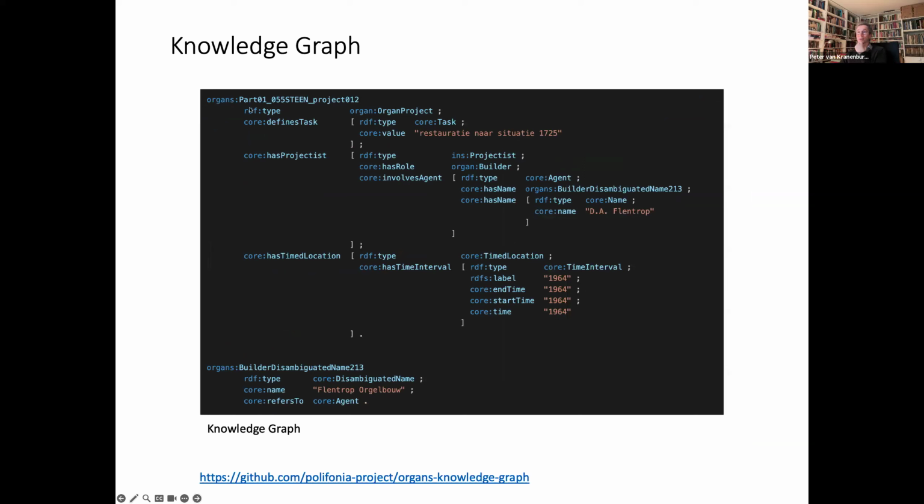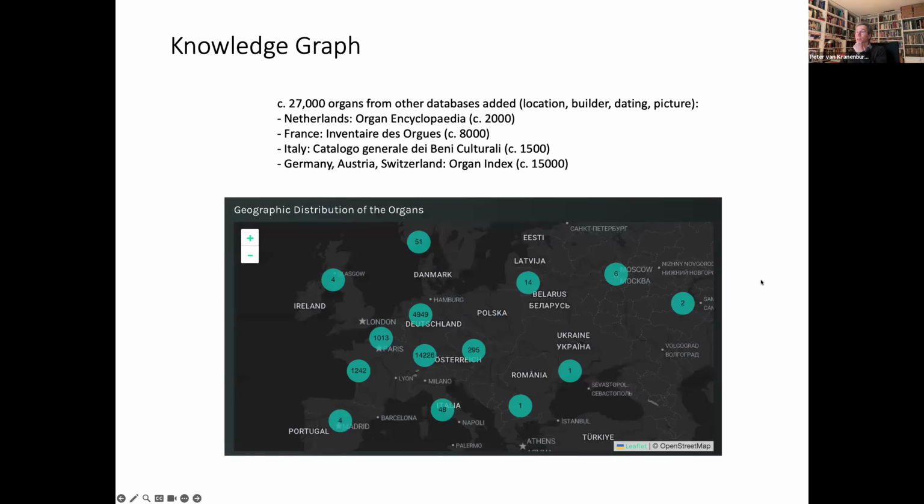This is just one example. So this object is a project, and the project has a task, which is restoration of a certain organ. I don't know which organ this is, but there's also someone involved, an organ builder with the name Ventrop, and it was in 1964, etc. So now we have this knowledge graph, and then apart from the organs from the Dutch encyclopedia, I added thousands of instruments from other online, open access sources, and in the end we have a knowledge graph of roughly 27,000 organs from Western Europe.